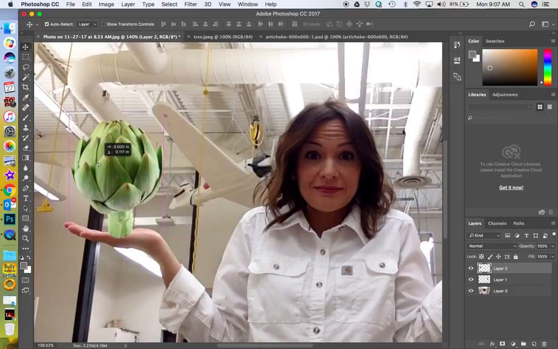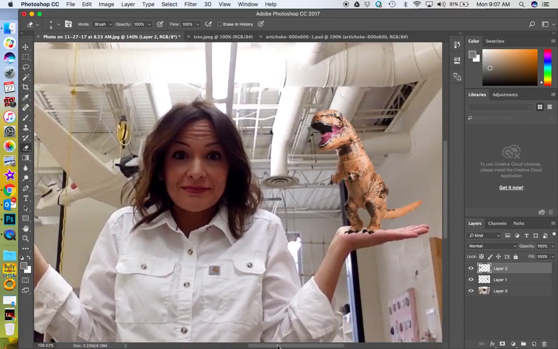Okay, I want to make it look like it's sitting in my hand. So I'm going to need to erase part of my hand because this part of my hand is over the artichoke. So I am going to select the eraser tool and just try to erase part of that artichoke to reveal this part of my hand. Okay, let's see if I need to do any of that.